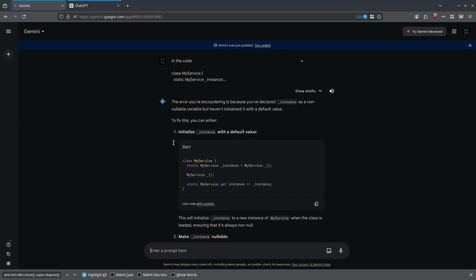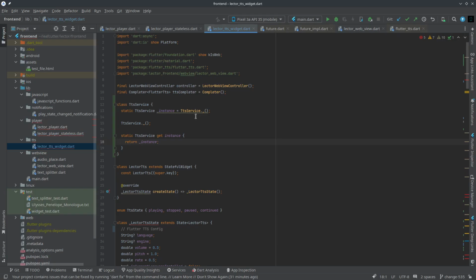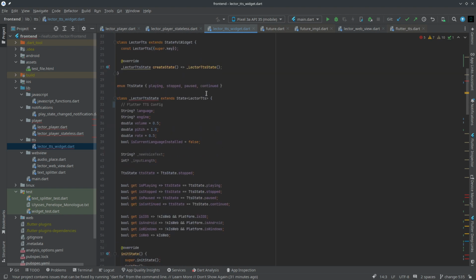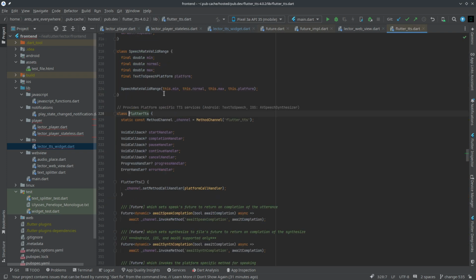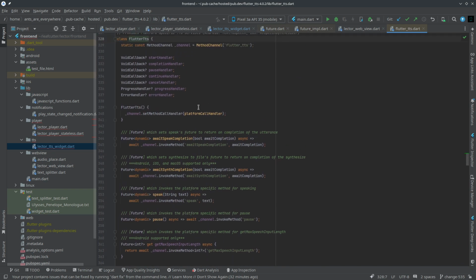Okay, so I can get rid of that. And so where do I actually add? So this is just some class. So I guess I can add methods and stuff. So what is Flutter TTS? We do have a public constructor to Flutter TTS, and it's going to set up some channel.